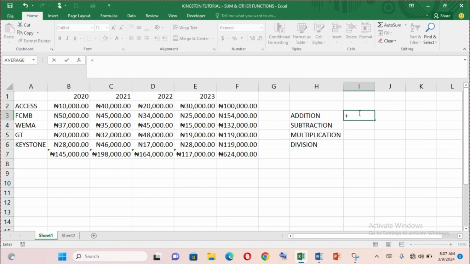All right, so I'll tell you the symbols for each of these. Our plus sign is this. Our subtraction sign is this. Our multiplication sign is this, and our division sign is a forward slash. All right, so with this, let us see how we can add individual cells, subtract from individual cells, multiply individual cells, and divide individual cells.